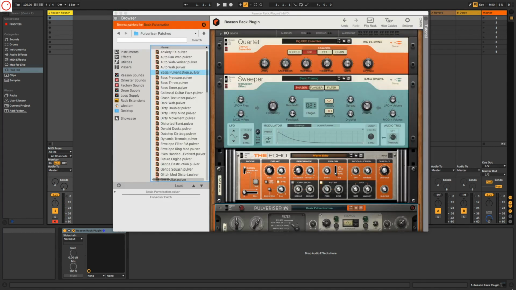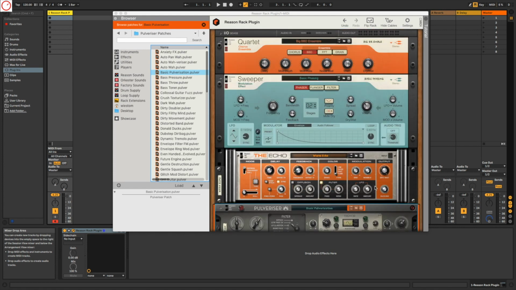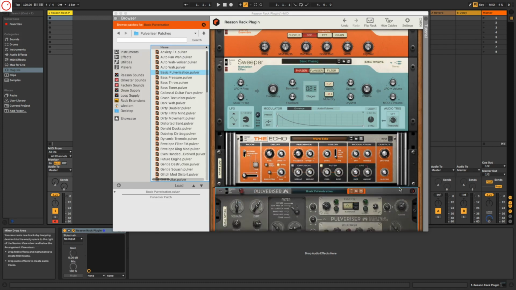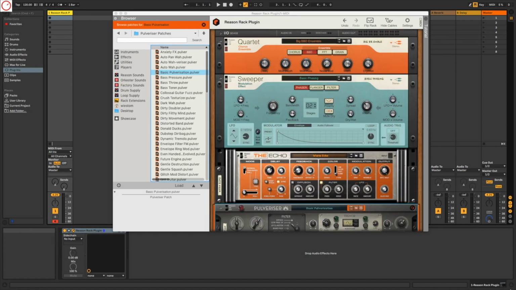On the effects side, it includes the new Sweeper modulation effect and Quartet chorus ensemble, available now in Reason 11, but also the former Echo, the Pulsar demolition unit, or Alligator triple filter gate.